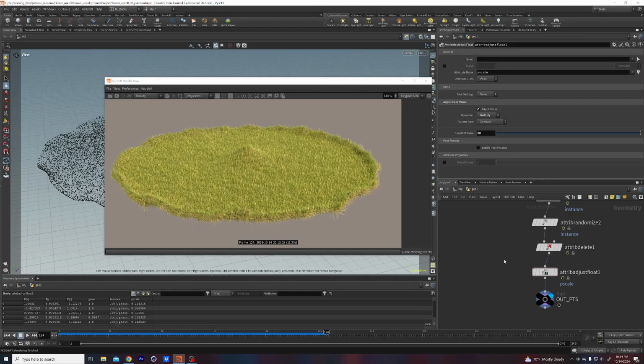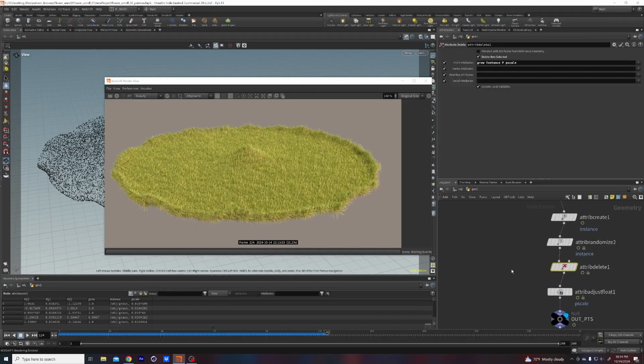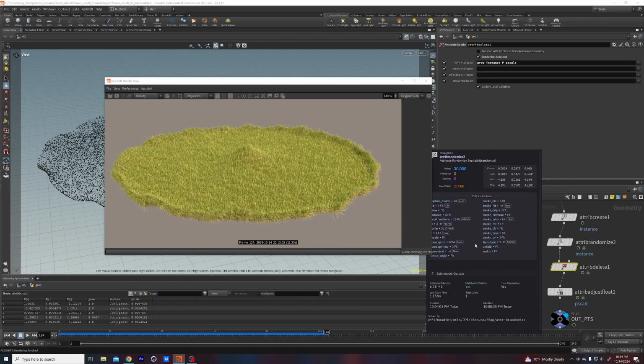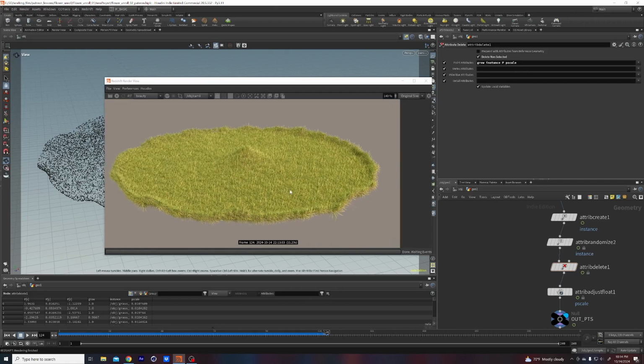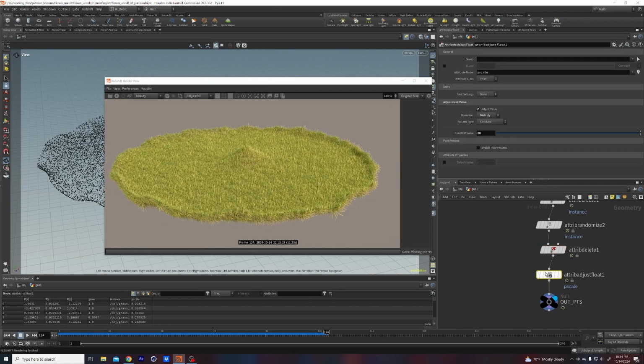Okay, so I figured it out. I forgot that when you use Simple Tree, it comes with a bunch of attributes, like transform and local transform and stroke direction, stroke hit. I think the transform attribute and the local transform attribute kind of mess with the p-scale and override it. So what I did is I put down an attribute delete, and I basically just kept grow, instance p, and p-scale, and I hit delete non-selected, and then it suddenly respected my p-scale. And then I put down an attribute adjust float, and I just multiplied my p-scale by 20, so it scaled up uniformly a little bit.